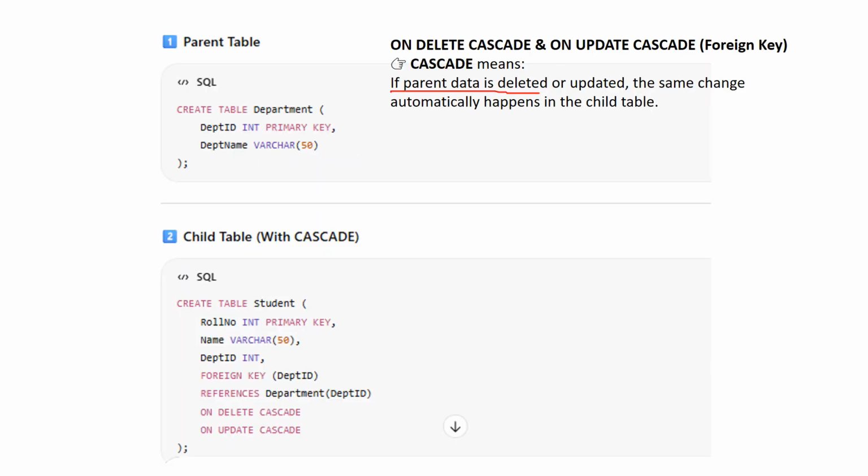So this is the concept for ON DELETE CASCADE and ON UPDATE CASCADE. Its meaning is, if parent data is deleted or updated, the same change automatically happens in the child tables. Already we have discussed without cascade, where we used without update and without delete, but here we use cascade to see how the update and deletion can be done.